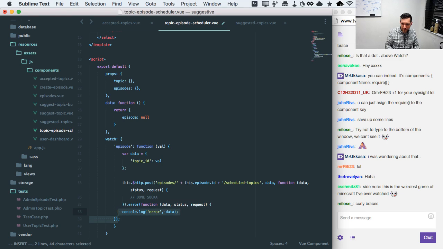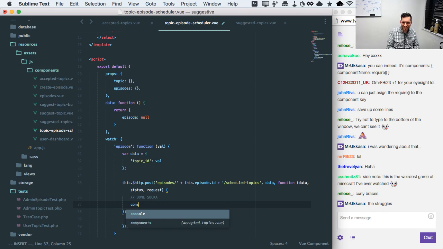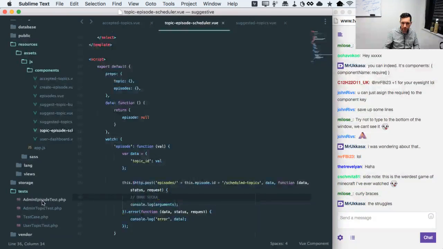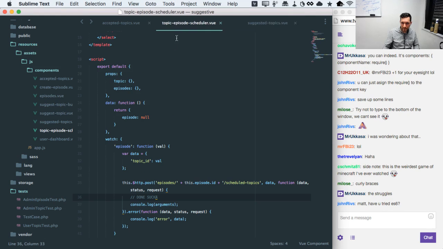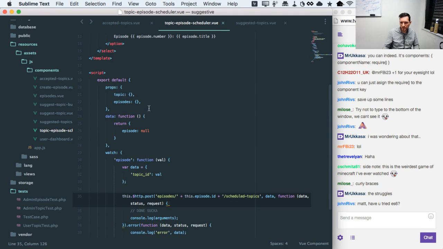Curly braces, yeah, you're too late, you and your 15-second lag. All right, and then this can be console.log arguments. So we should get an error when we try and do that. And then we're going to hit pause for the day, and when we come back, what we'll do is basically write the code to make this test work, and then this will all of a sudden work, and then we'll handle what do we do with the UI once we've assigned a topic to an episode.